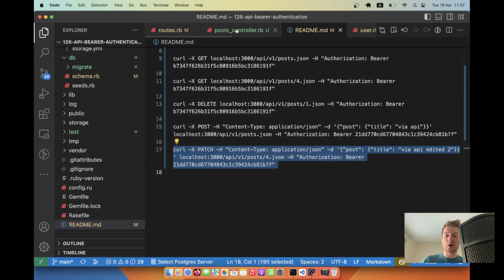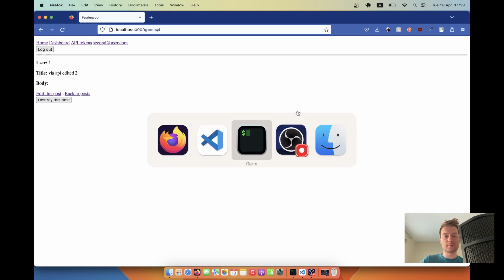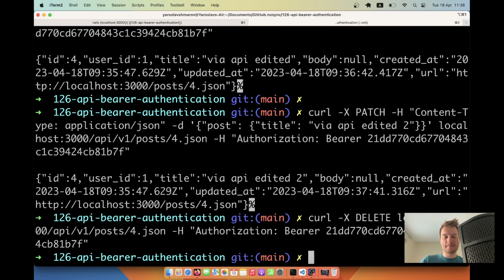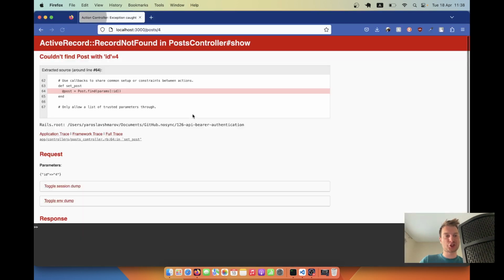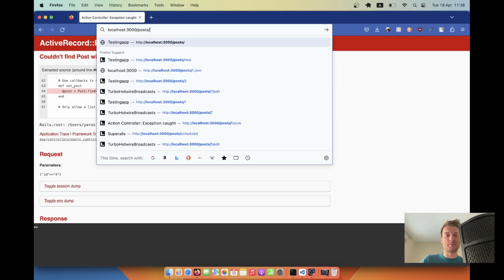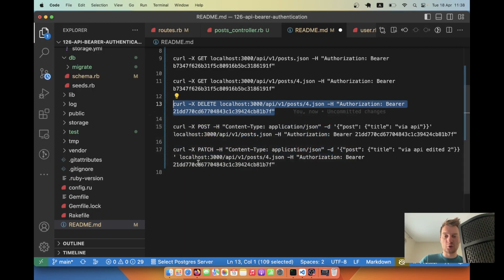Now let's try also destroying a record via the API. So here I'm just going to need the post's ID. So it'll be post 4, and I'm going to set the token. Let's make the request to destroy this record. And yeah, we seem to have deleted it. Let's refresh. Yeah, the record does not exist anymore. Going back to posts, the post with ID 4, the one that has been created previously via the API, isn't there anymore. So looks quite good.